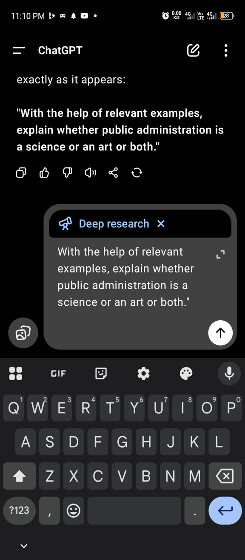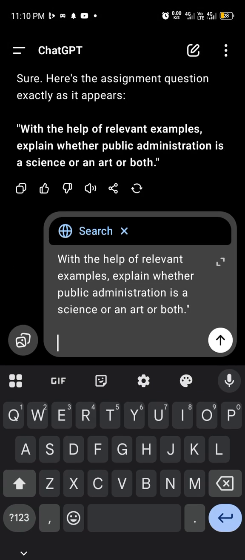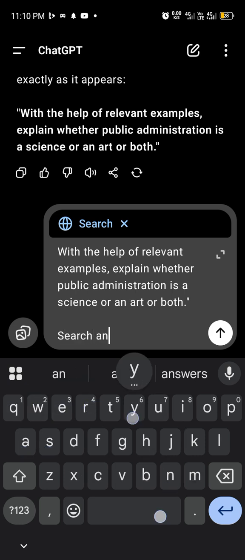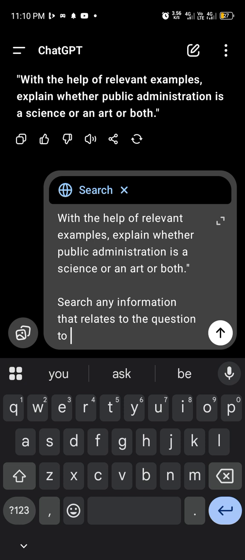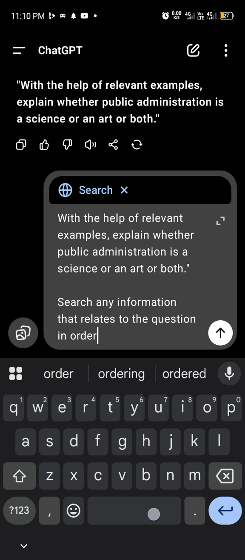But as you can see, this is not a history thing, so we're going to use web search, and we're going to say: search any information that relates to the question, in order to write a better essay, something like this, right? A better essay.